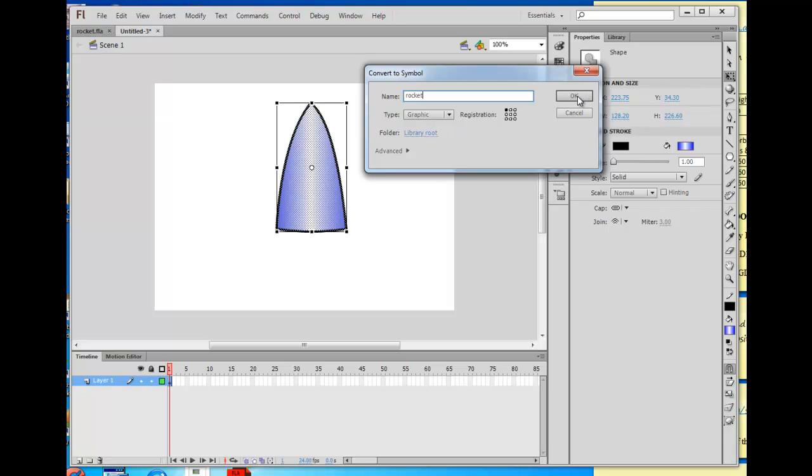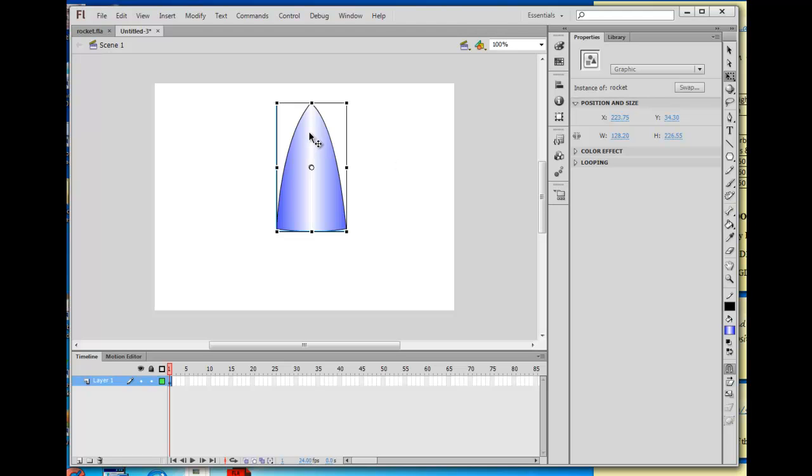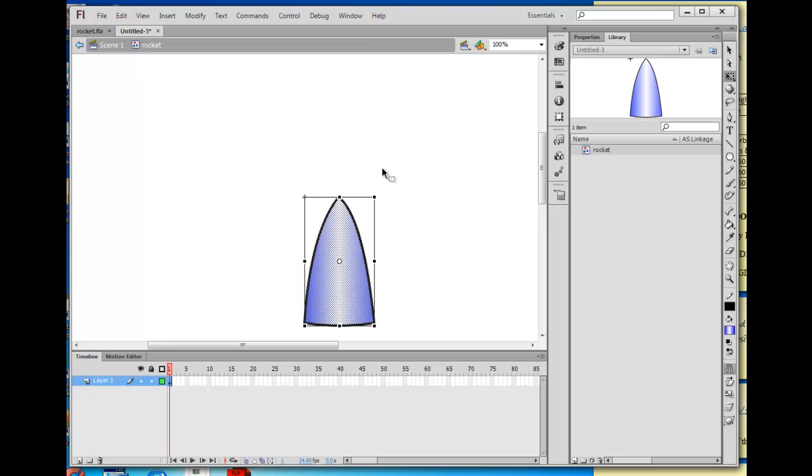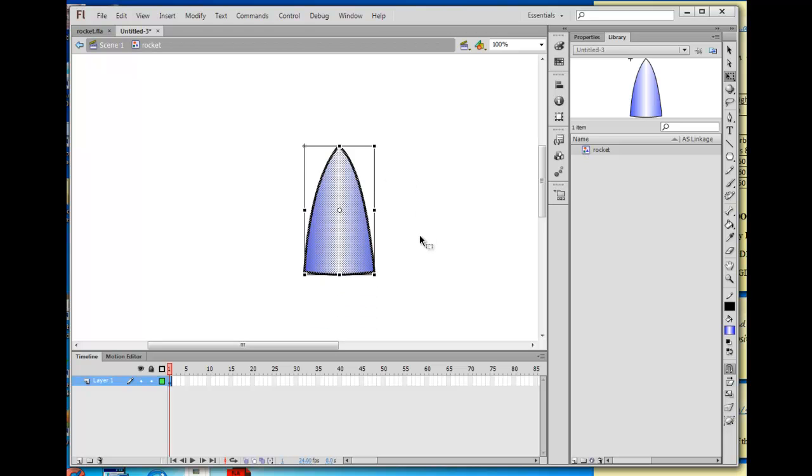I could make the whole thing a movie, but for the moment we'll make that a graphic and go OK. I can delete that off my stage now, go to my library, and there's my rocket there. I'll double click on that rocket in my library now, and now I can work in a separate place and a separate set of layers.